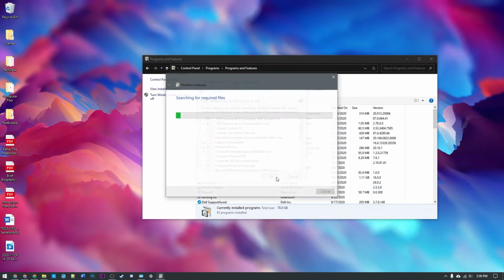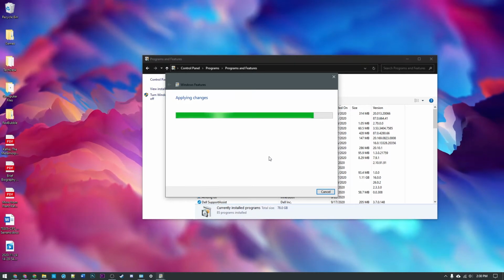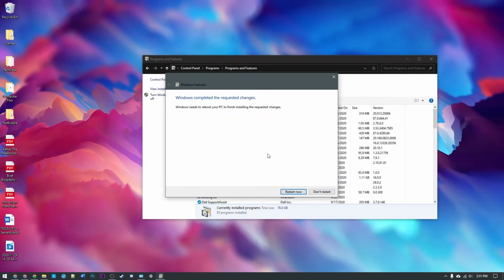Then just give that a second. It's going to search for required files. Apply the changes. And then once you're done, you can go ahead and press Restart Now.